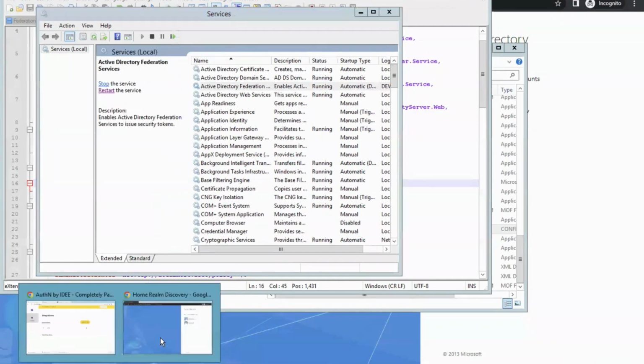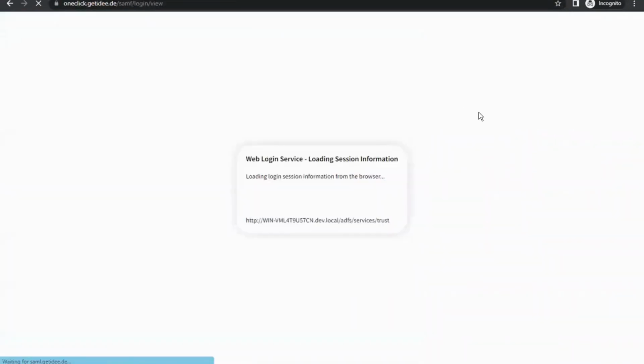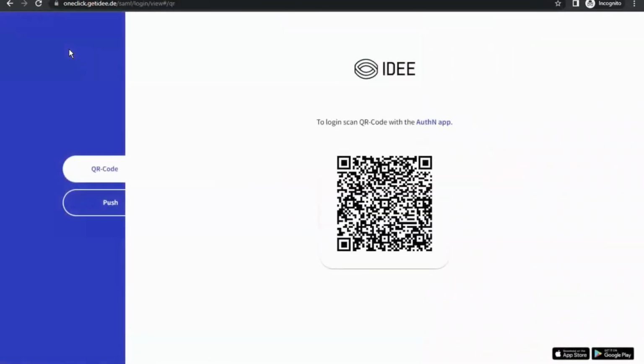So now if I try to access the same IDP initiated URL of ADFS, instead of showing the two options, I'm redirected to AuthN directly for authenticating.